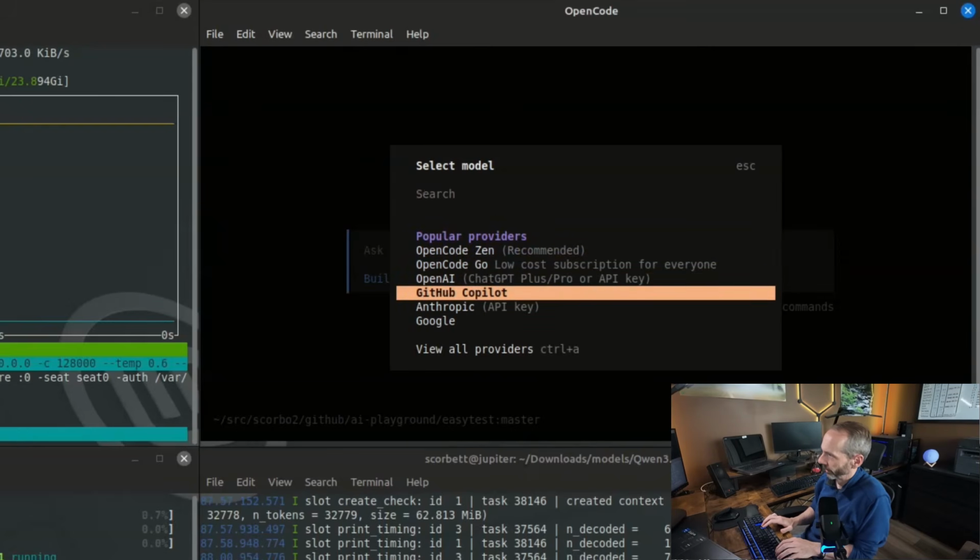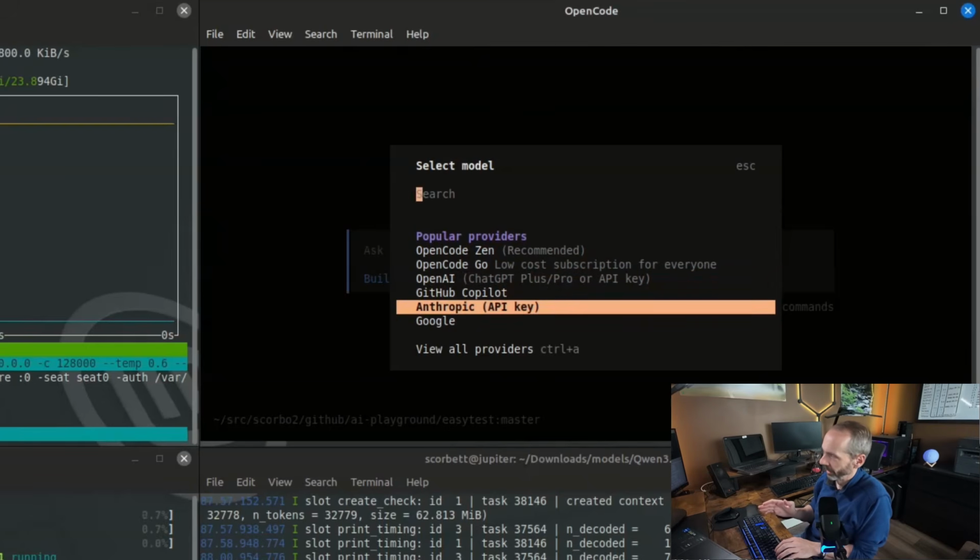You can set it up with ChatGPT. You can hook it up to GitHub Copilot. You can enter your Anthropic API key. These are cloud hosted options that are available to us. But we don't do that here. The whole point of this is to set up a local LLM, which I've done. I've got it running in the server in the corner there. It's on a server called Jupyter.